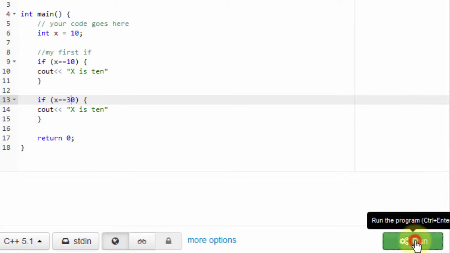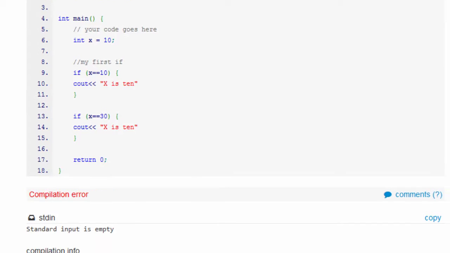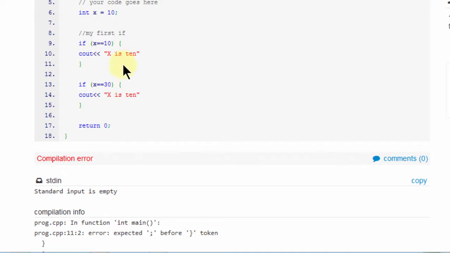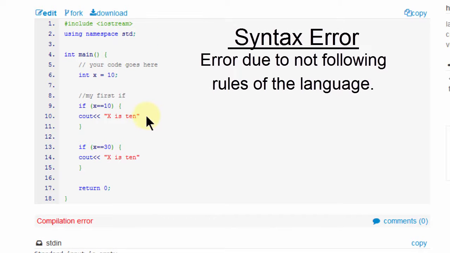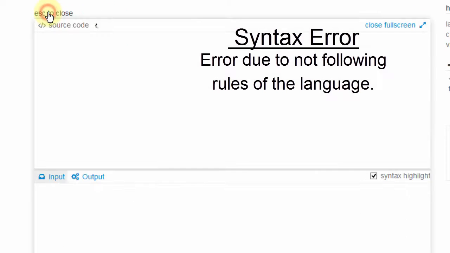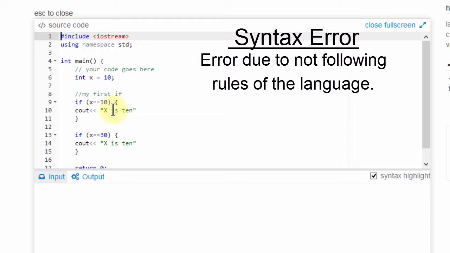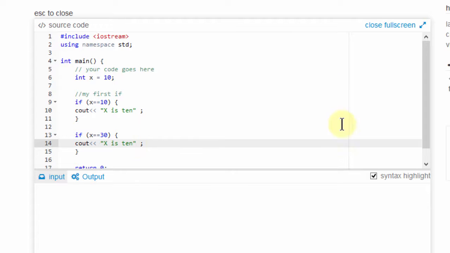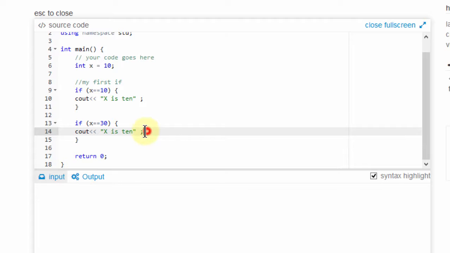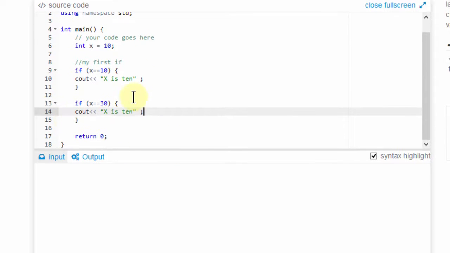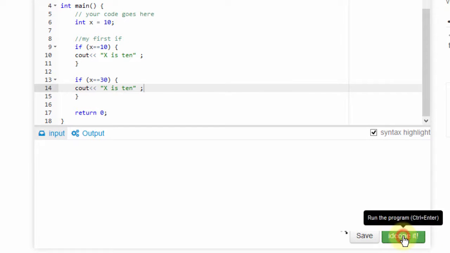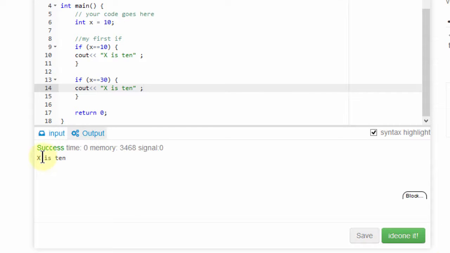So if I run this, you can see we have a compilation error, and this is a syntax error. We're also going to look at errors later on, and a syntax error is due to something that is missing here, and that, and that. The purpose of this is to end the line, to terminate this line so that the next line can begin. So if we run this one more time, you'll see that the result we're given is x is 10.